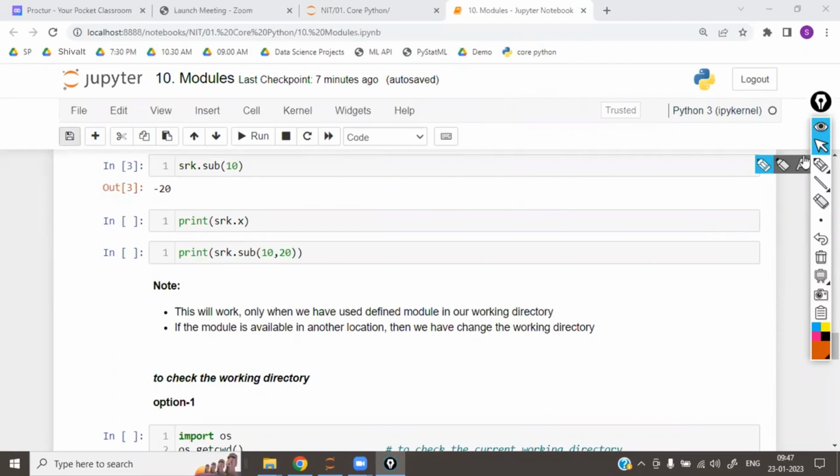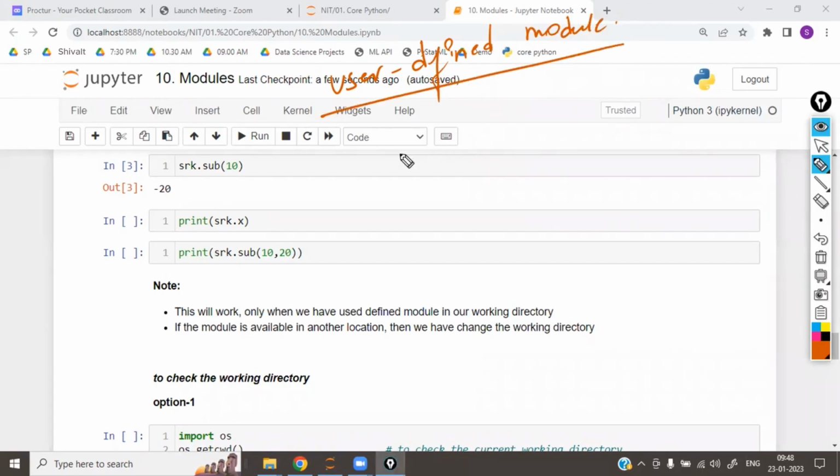Is that clear, guys? Now, how to work with user defined modules. Any user defined module, as per your choice, you can create and name as you like. Inside that, whatever functions you want, you can keep. And to work with these user defined modules, they should be in your working directory. Don't forget that.